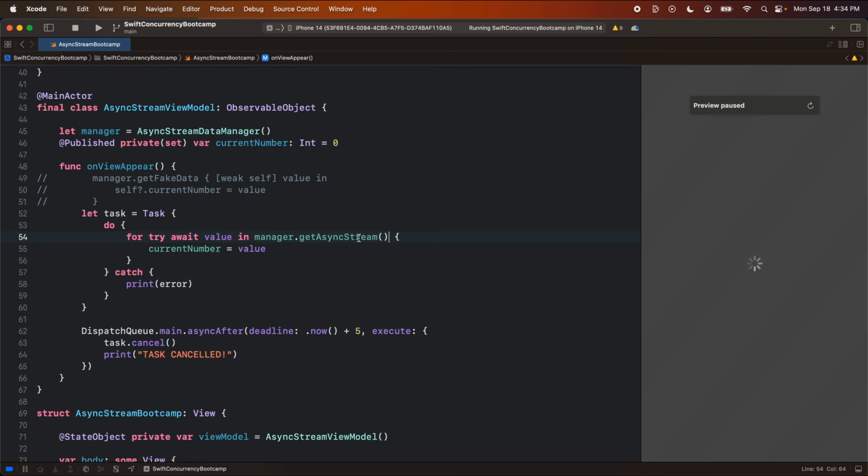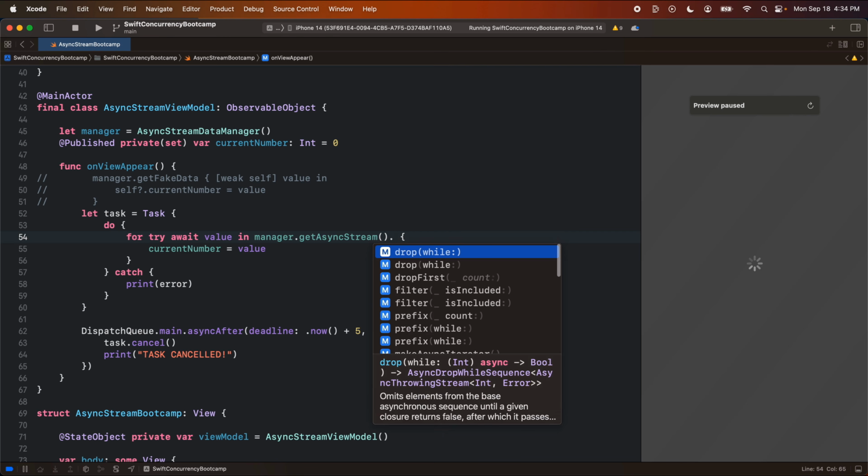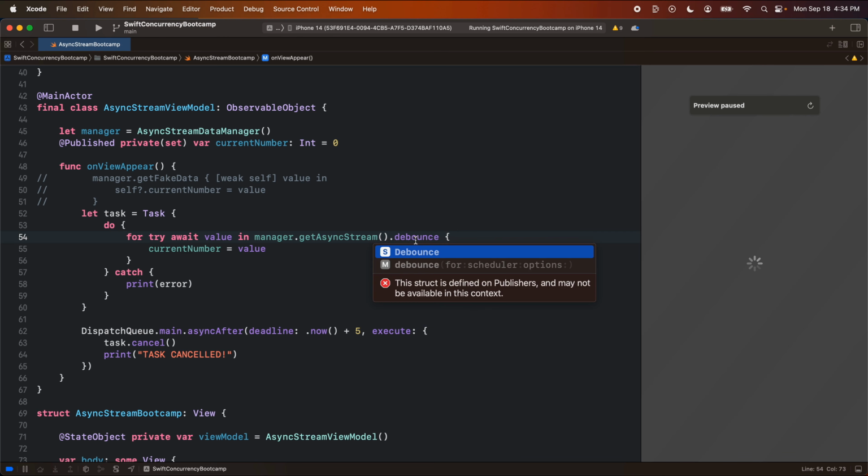And the final thing I'll point out here is that some of those methods that we used in Combine are not yet available out of the box for async streams. So for example, debounce is a very common one, but there is no debounce in the framework just yet.